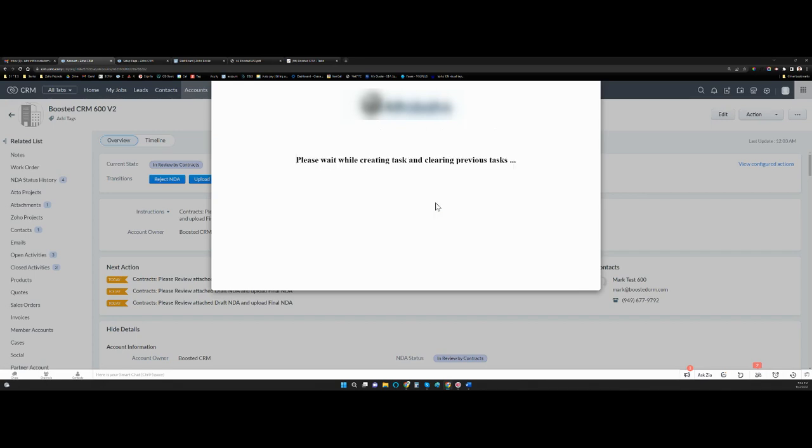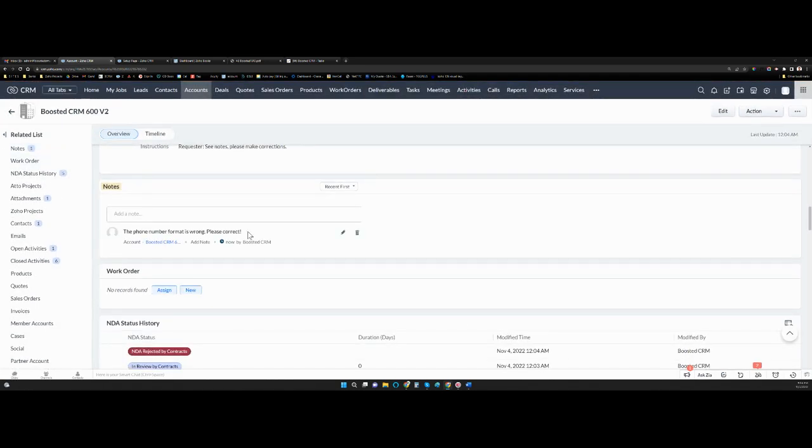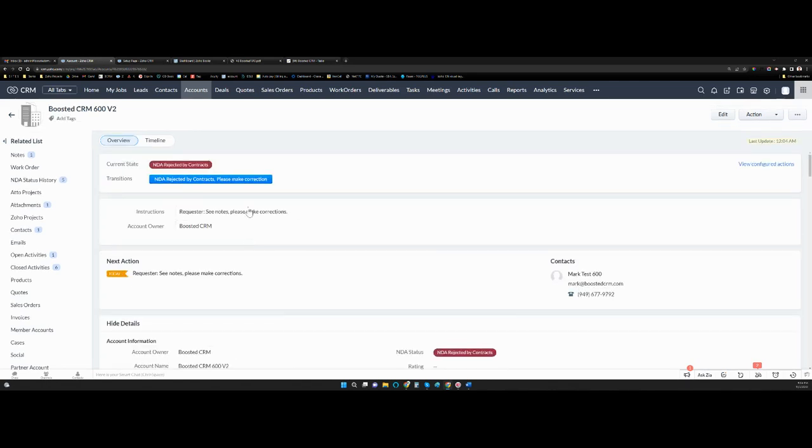So I will proceed. Technically, all these tasks will be cleared. The note will be posted here, so the next person will come here and can see what happened. Now I'm the requester again, because when they reject, it goes back all the way up to the requester. And it says, NDA rejected by contracts, please make the corrections.